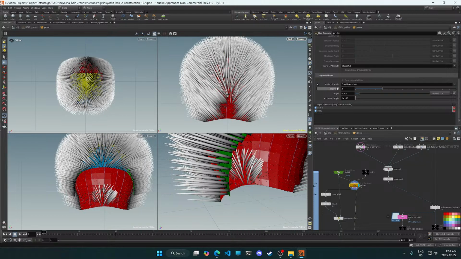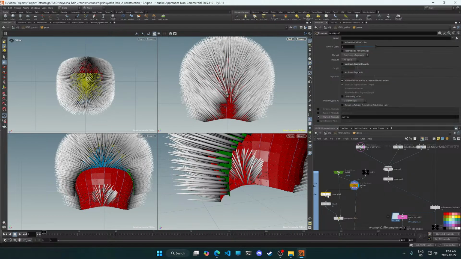Clump ID for direction. Segments 5. I might have to increase this eventually once I grow out the hair. Actually, yeah, that'd probably be a good idea. Oh, I mean, I have a resample anyway.